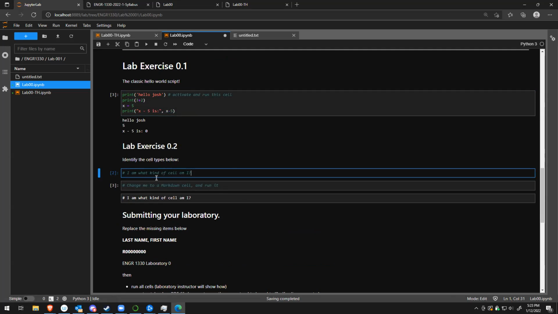We need to identify the cell types below. There's 3 cells, 1, 2, 3. So what is the type of this cell right here? Does anybody know? Remember, there are 3 types of cells. I want to know which kind it is. Code cell. What makes you say code cell? Good. Top. Yes, there is an indicator right here that will show you the type of the cell.